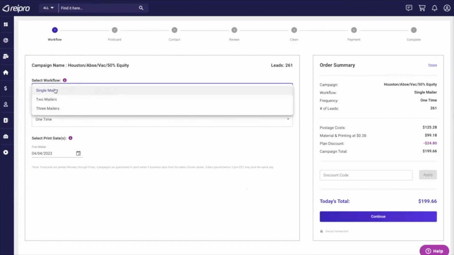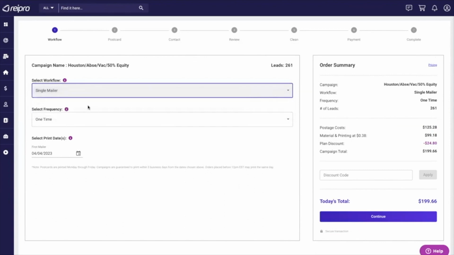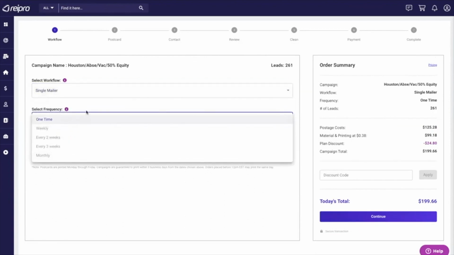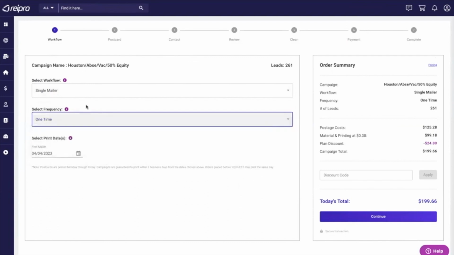You select your workflow. Do I want to send 1, 2, or 3 mailers out? In this case, I'm just going to select one. If I had selected 2, you could say the frequency of that. Okay. I'm going to do this postcard, and then in 2 weeks from now, I'm going to do something else.